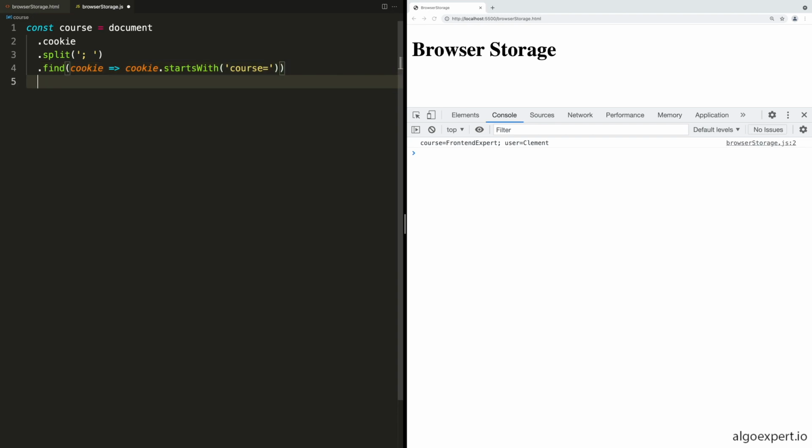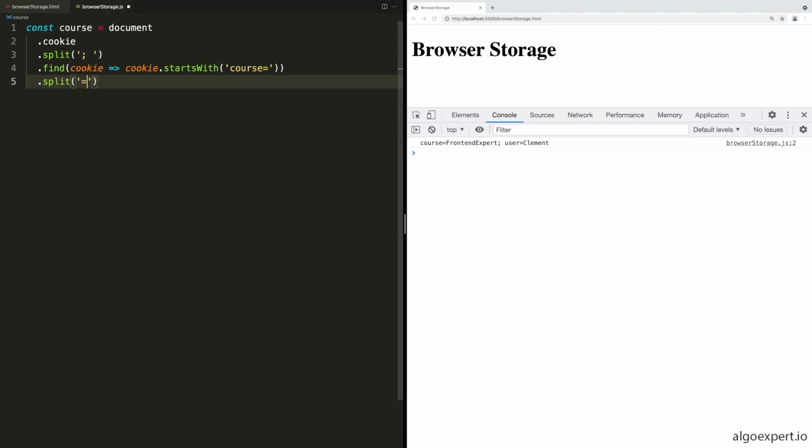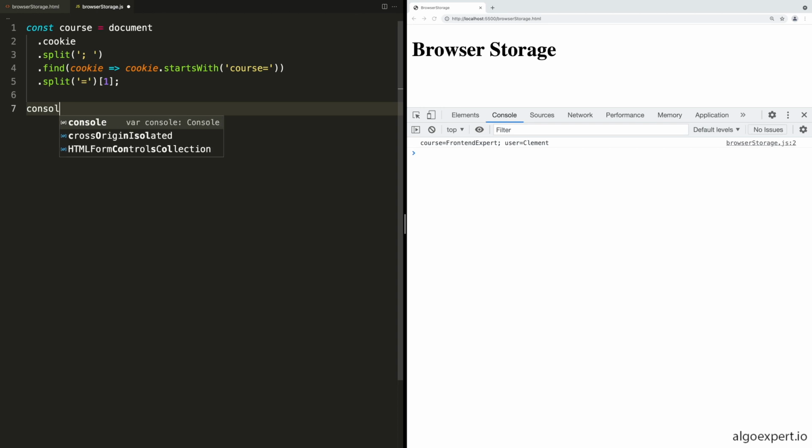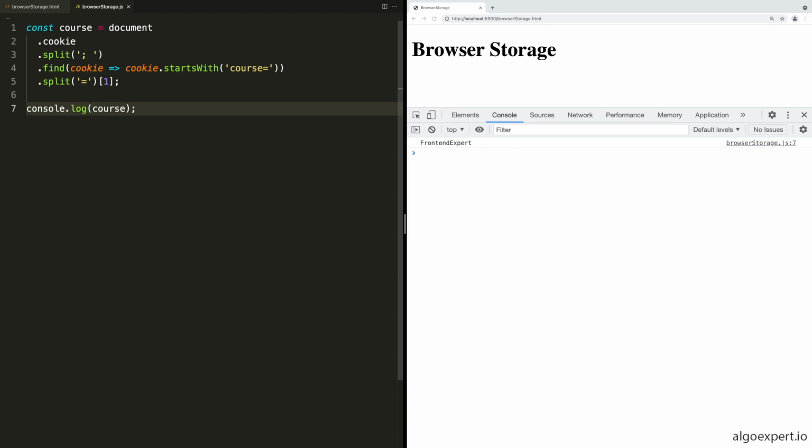So let's come down to the next line, and we can once again split the string. So we can this time split on the equal sign. So the value on the left of the equal sign is the name of the cookie, and on the right is the actual value. So that means that we just need to get the second value, which is going to be index of 1. Okay, so we can add a semicolon, and let's simply log out course. So we can say console.log of course. We can save this, and you can see we log out front-end expert.